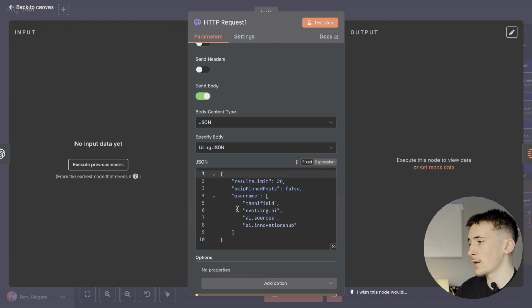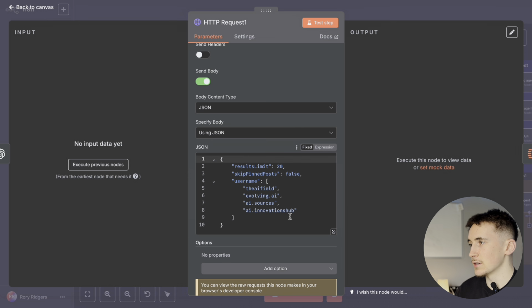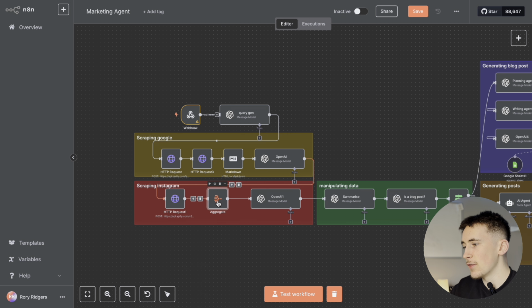You just copy that, take that over and paste it into here. You can see I removed one of these when I was testing because it just wasn't so good. So we put the JSON in there, and that's going to scrape these 4 pages, and we set it to 20. So it's going to scrape the last 20 posts of all 4 of these AI news related pages. And then what we do is we aggregate the data that we get from here.